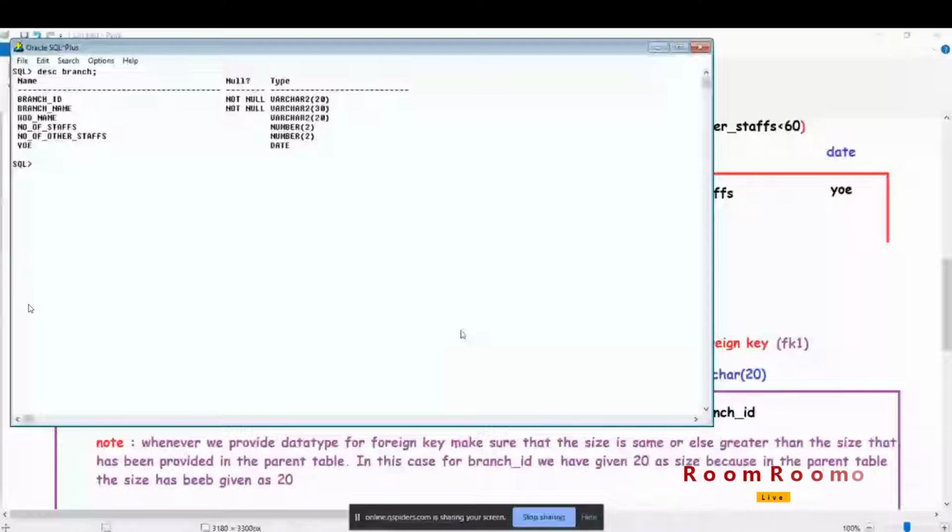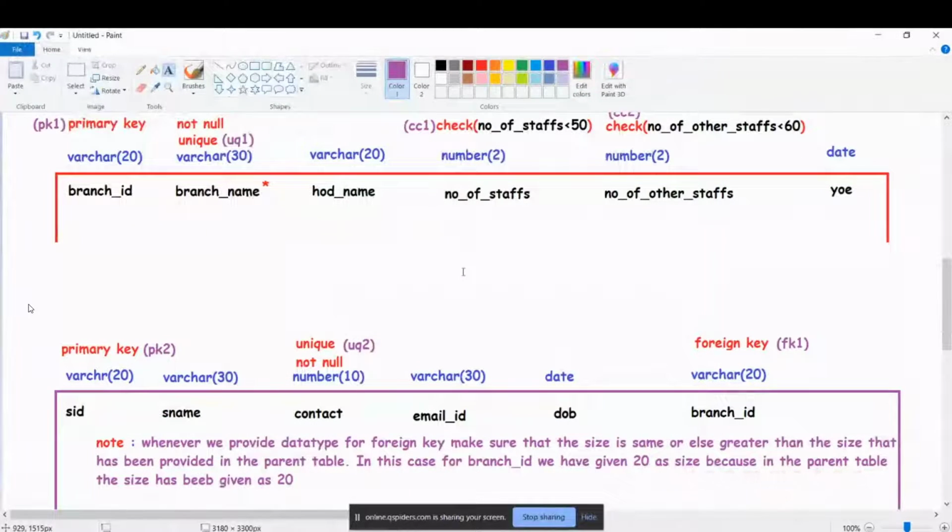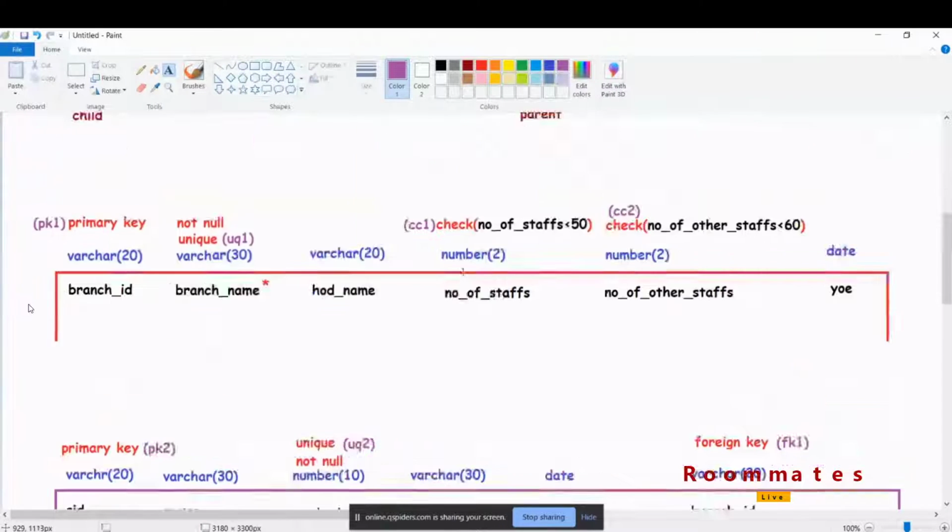Whenever you provide the varchar data type for any column, automatically it becomes varchar2. Just remember that. That means varchar is deprecated. Understood? Is that clear, everybody? Are you sure? Yes. Okay. Great.